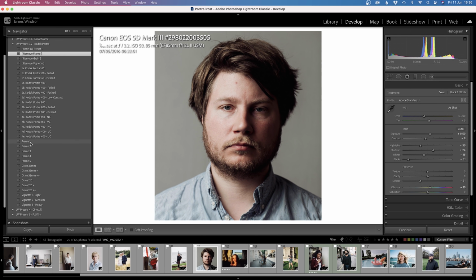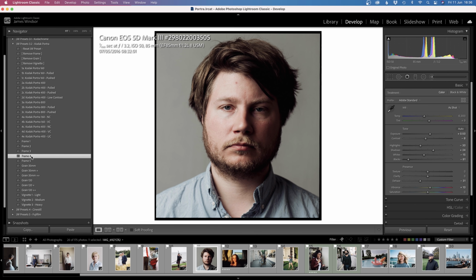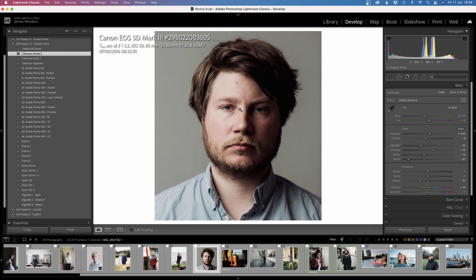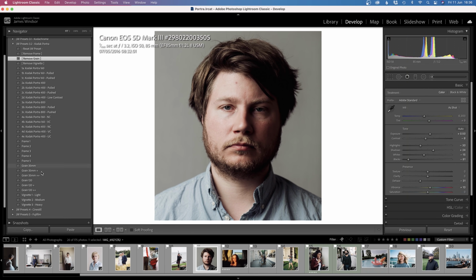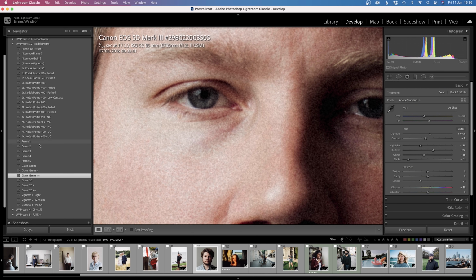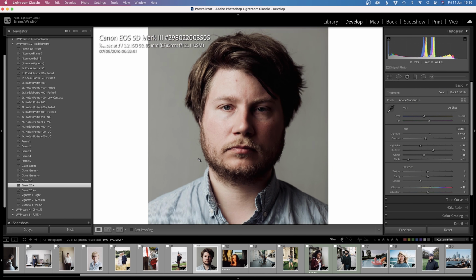So we've got these frames here. And just to give you a quick demonstration of what these do, they're just little thin, slightly analog looking borders, slightly soft, slightly wonky, and you can remove them like that. If you want to remove the grain, you can just go to remove grain and take off the grain completely, or you can add a load of grain or a bit of grain.